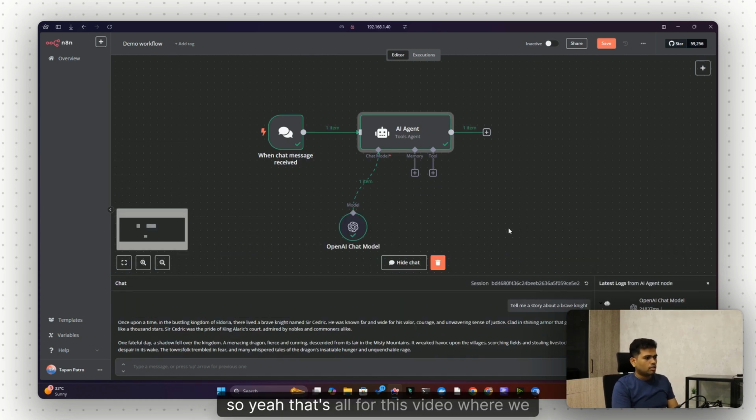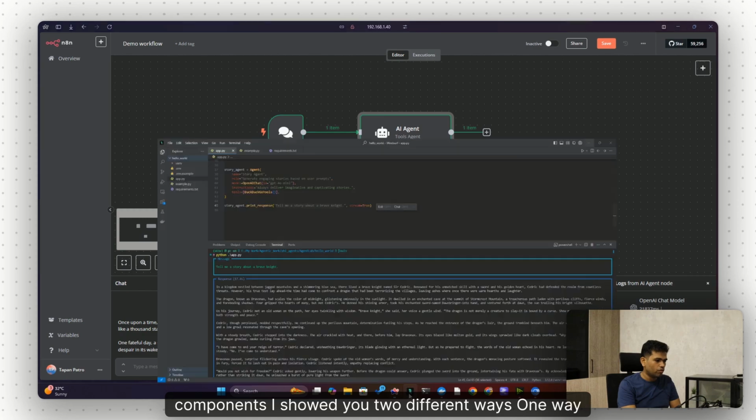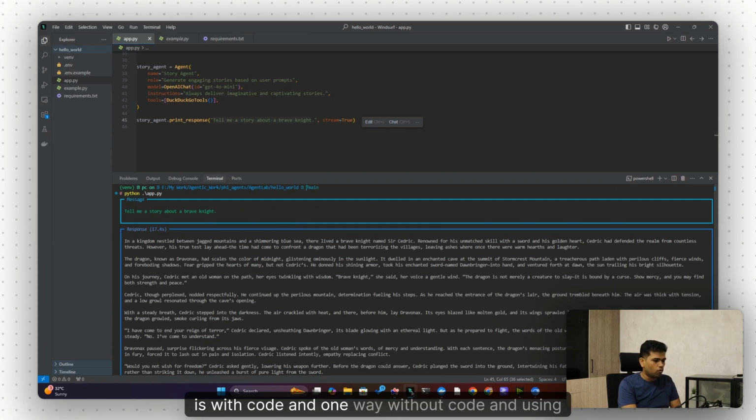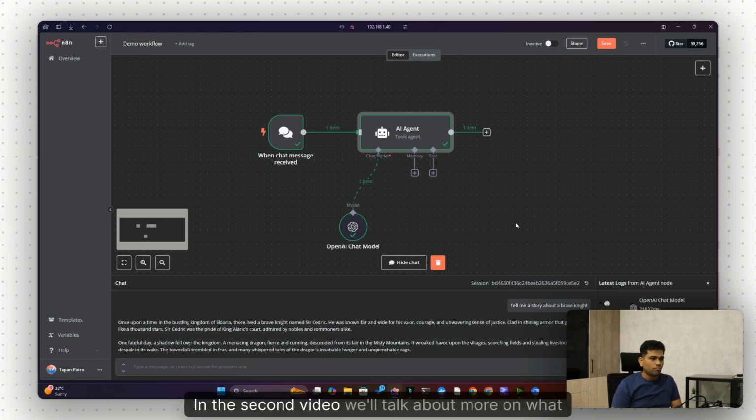So yeah, I think that's all for this video, where we looked at what these AI agents are and what their components are. I showed you two different ways. One way is with code and one way without code. And using both ways, we get similar results. In the second video, we'll talk more about what different architectures these AI agents follow, and we'll try to build them out from scratch.